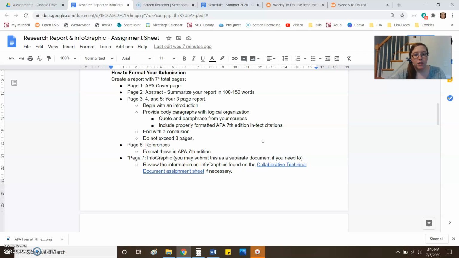Begin with an introduction, then provide body paragraphs with logical organization, and end with a conclusion. Most of you are familiar with the structure of a paragraph, an introduction, a conclusion. You can follow those rules that you learned in English 111. You don't necessarily have to think too much about, like, is this evidence? Is this a thesis statement? Again, we're not really writing arguments here.